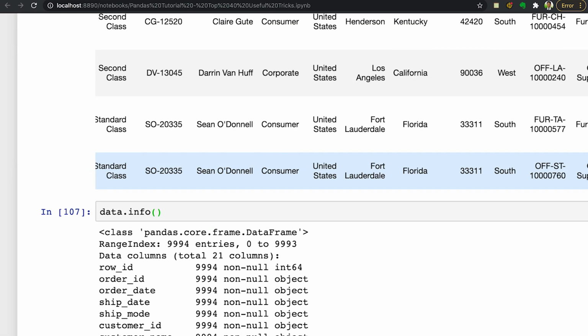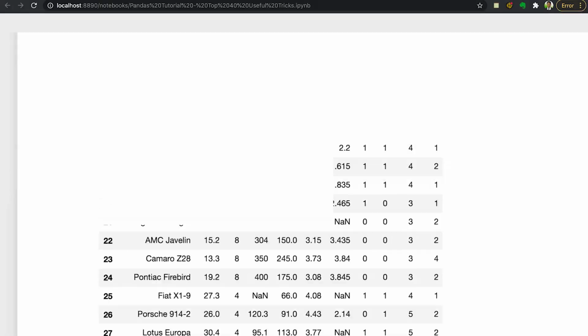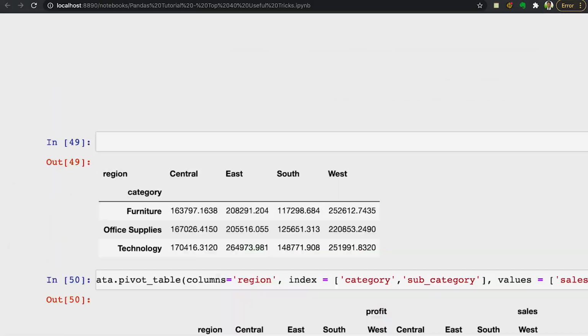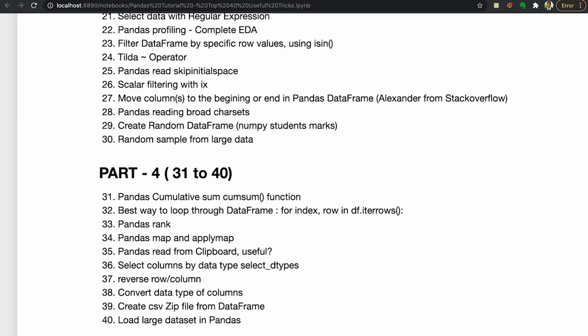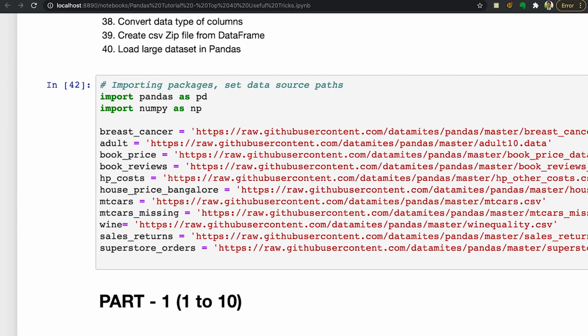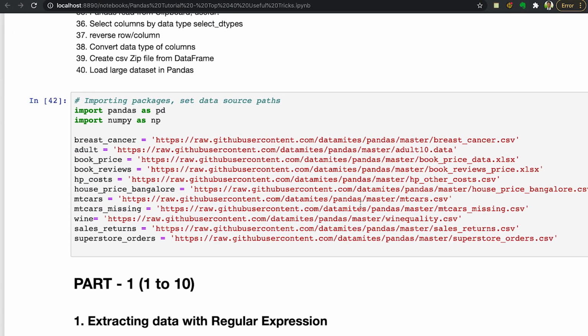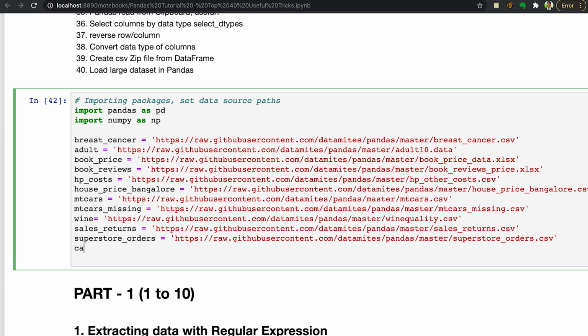I don't know if I have the data. Let me check. It's way above. Oh, I do not have it. So let me just put it down right here.